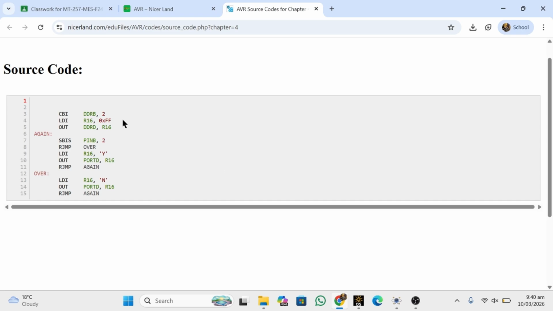Let's check the CBI DDRB, B2. Here we are basically controlling the direction of port B, either 0 for input or 1 for output. Here the button will be connected, so we set the DDRB pin as input. Now port D here is 0xFF. This means that all the pins of port D are set as output. Now we have port D as an output. This is an assembly language code.